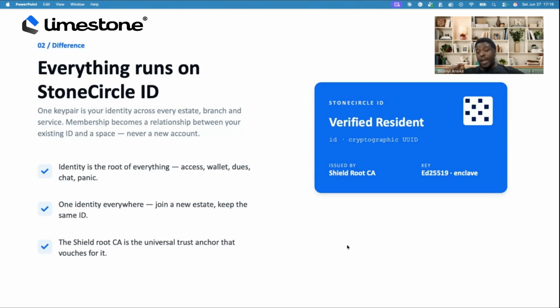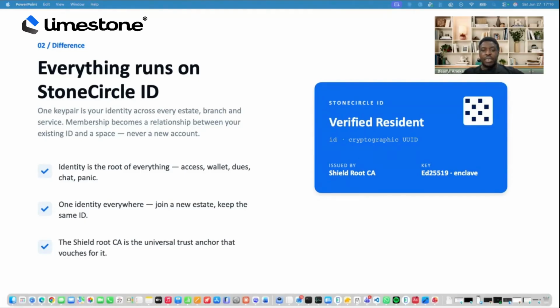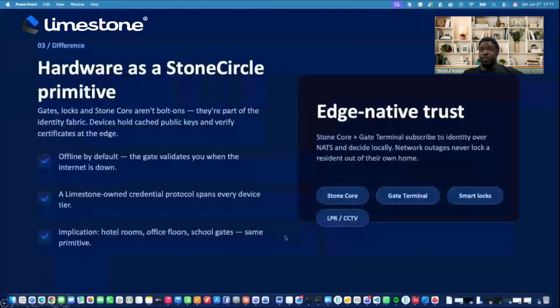The beautiful thing, and why this is powerful, is that it brings in a whole lot more advantages, because now the identity is no longer driven by passwords, where you enter a password that has to be verified by a server before the server comes back and says, hey, this is who the person says he is, and then access is given to you. Because the ID is now driven by the Stonecircle ID, which sits right inside the phone, you start to see a whole lot more advantages beyond what you know.